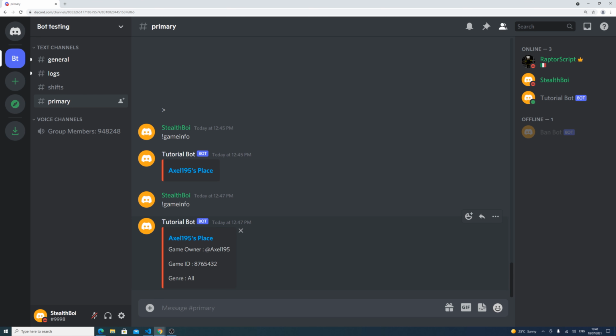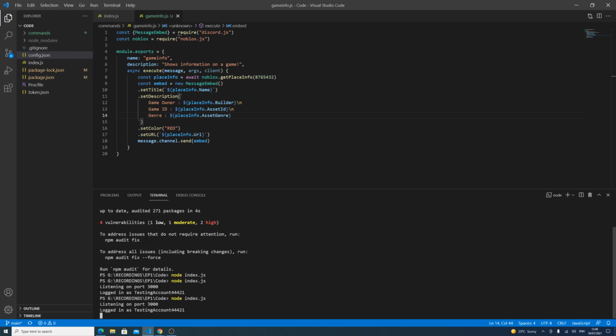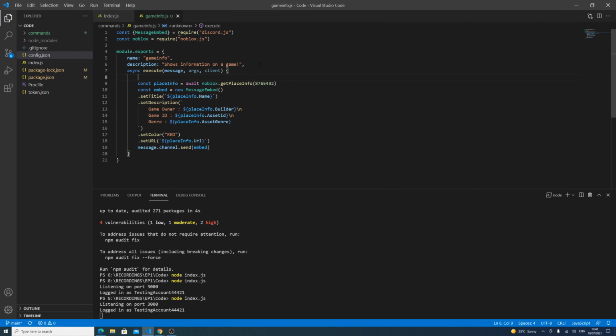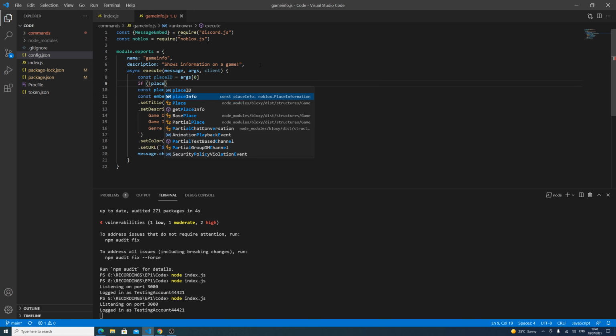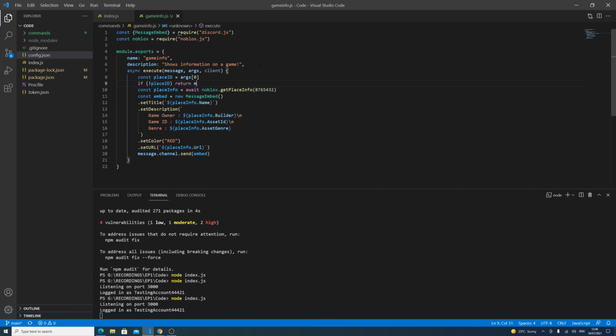Okay, so now we're going to make it dynamic. We're literally going to do a really quick system for this. const placeId is equal to args[0]. Next, we're going to check if there's not a place ID, then we're going to return "specify a place ID".